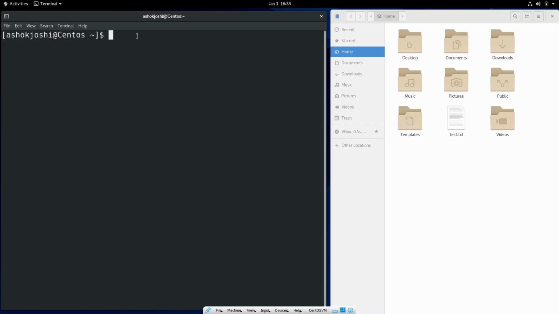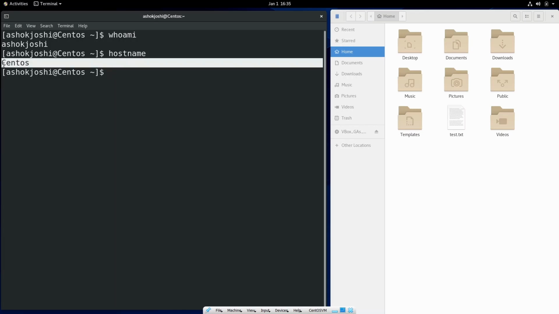So if you want to check the username, or the user who is currently logged in, you can write this command, which is whoami. This will give you the user. Currently I have logged in as this user, Ashok Joshi. Now here you might be seeing the CentOS, right? This is called as the host name, or you can say the machine name that we had given at the time of installing this distribution. And if you want to see the host name of your installed operating system, you can write this command, which is called hostname, and enter, and you can see here, right? So that's how you can check the host name.